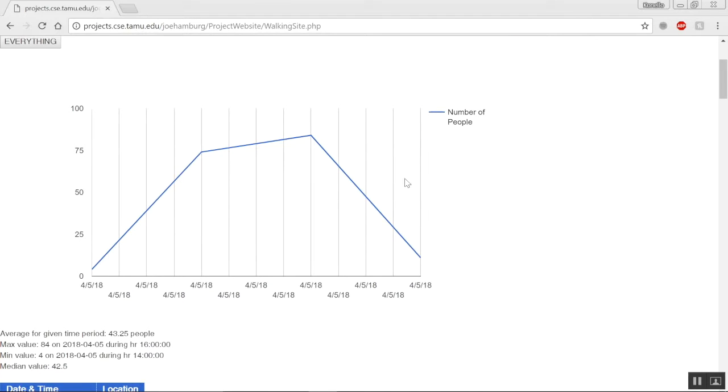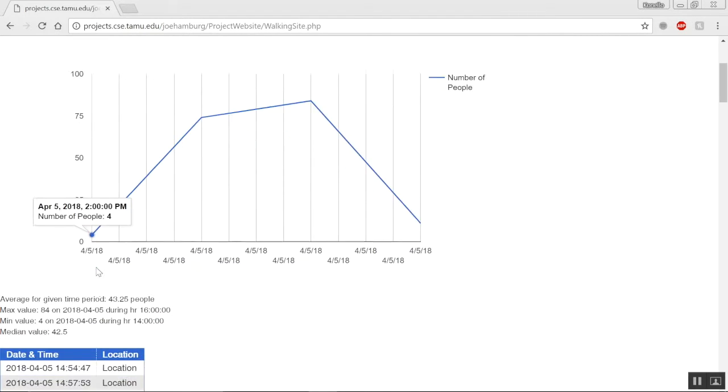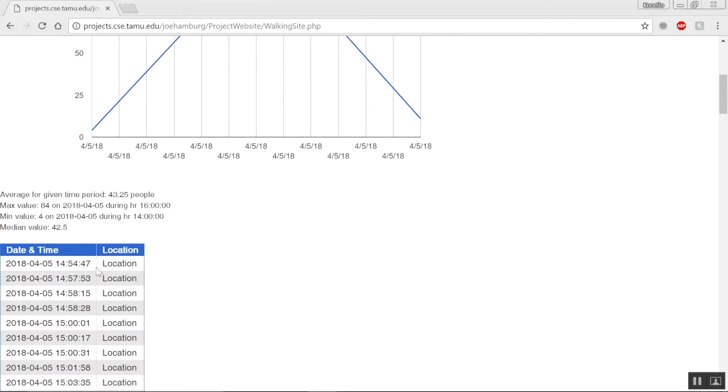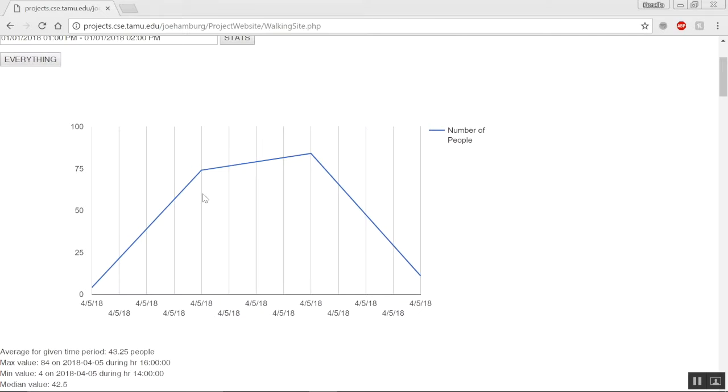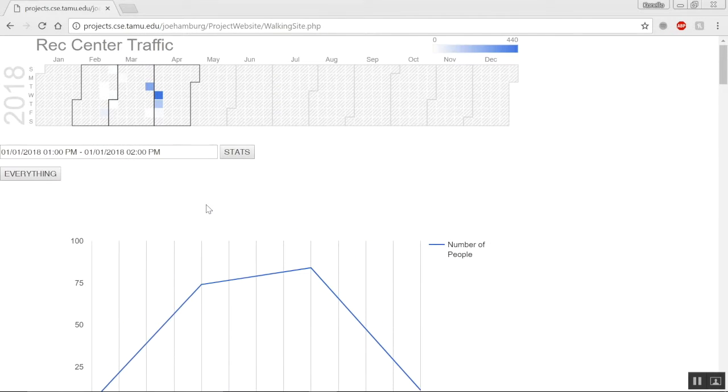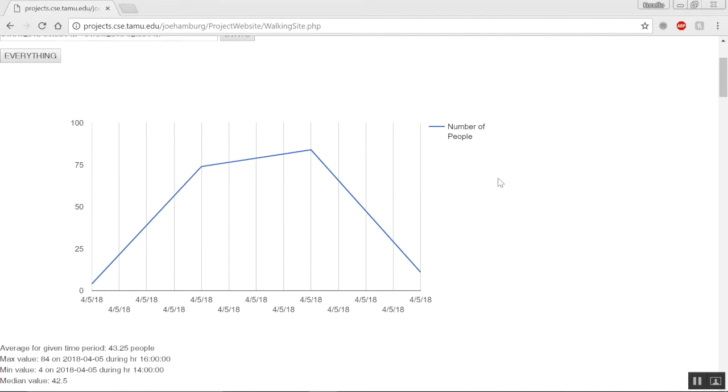First, we have a line chart. This will show you the trends throughout the day from the data. Then we have some statistical information as well as every entry located below. We have a calendar chart at top to show you which days are receiving the most traffic. In addition, we have a scale in the top right so you can get a better understanding of what the colors actually mean as far as the numbers you're seeing.